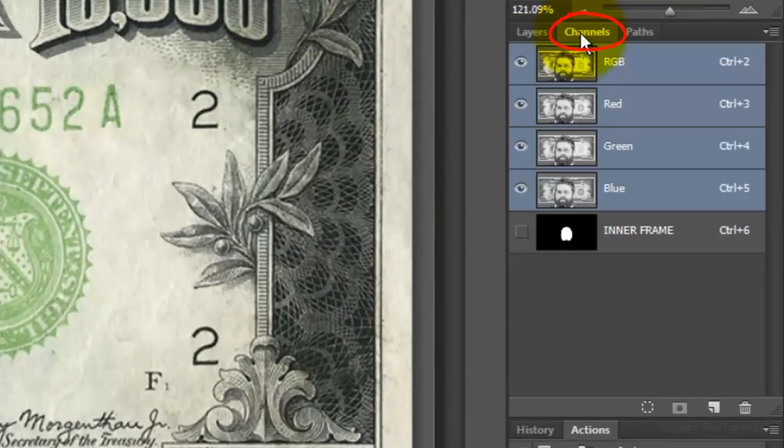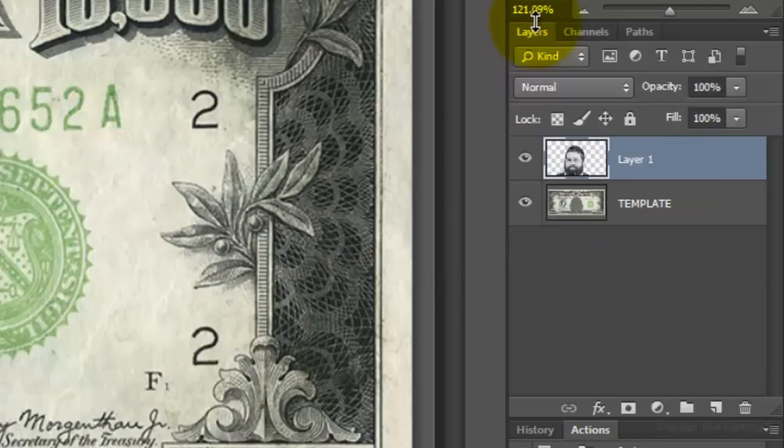Open your Channels panel and Control-click or Command-click on the inner frame thumbnail to make it into a selection. Open back up your Layers panel and click on the Layer Mask button to make a layer mask next to the portrait. Click off the chain link and make the head active.